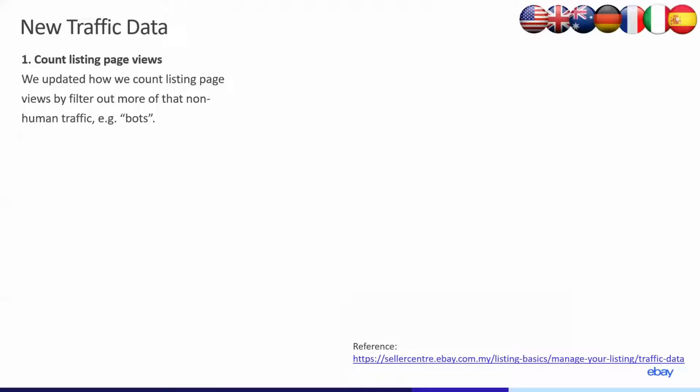Okay, last month, we revised how we count listing page views to make sure they are as accurate and relevant as possible. You might notice there is a significant drop in page views recently. That's because we have filtered out the non-human traffic, for example, bots. The page views you see now are the actual traffic from the potential buyers. So the actual traffic to the listing didn't change.